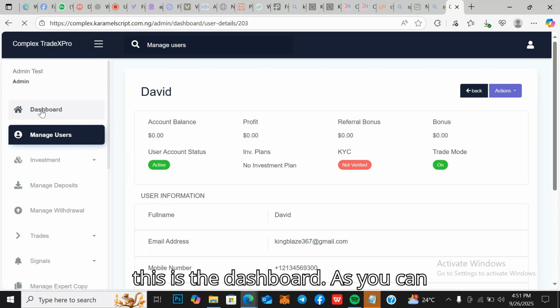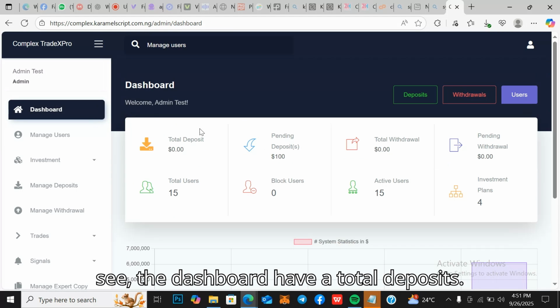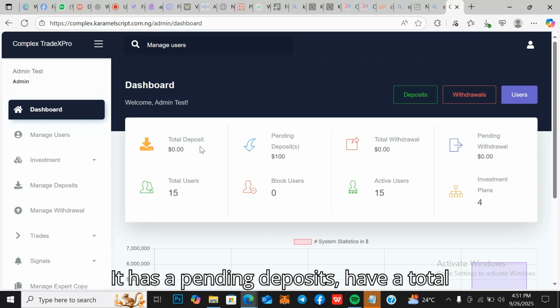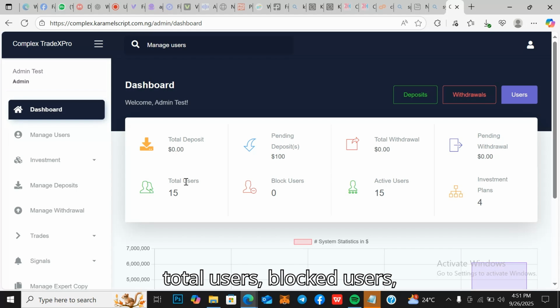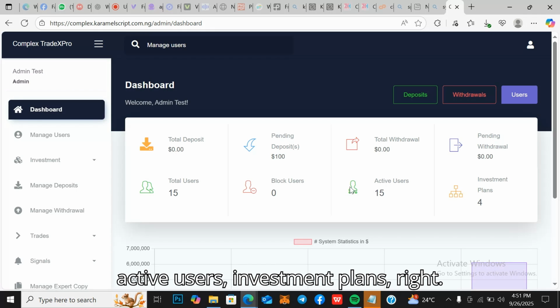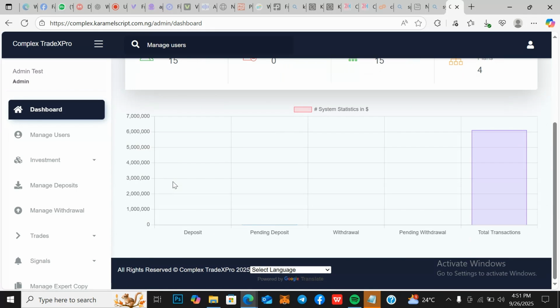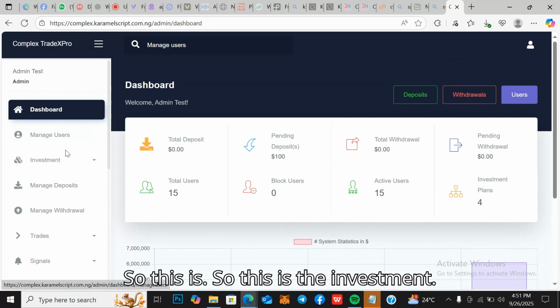So this is the dashboard. As you can see, the dashboard has total deposits, pending deposits, total withdrawal, pending withdrawal, total users, blocked users, active users, investment plans, right?